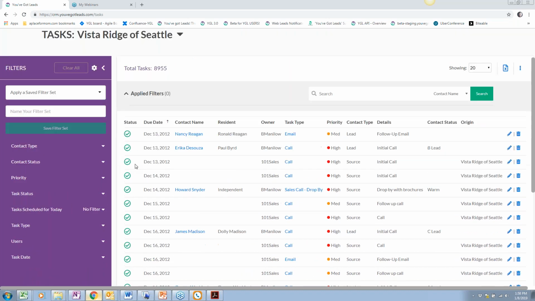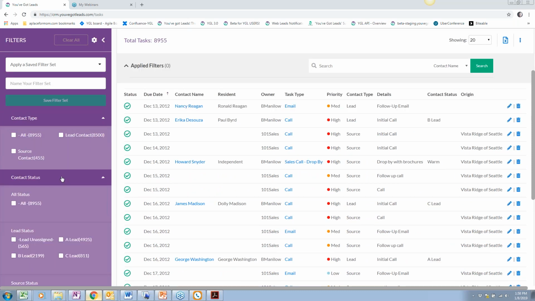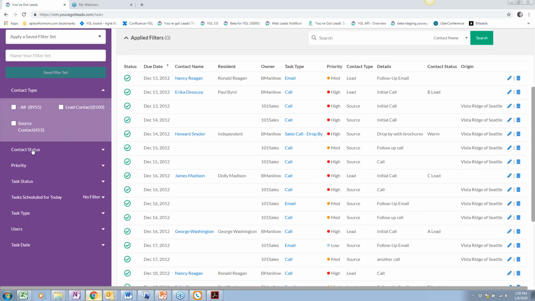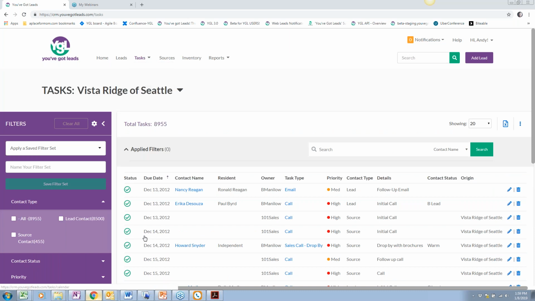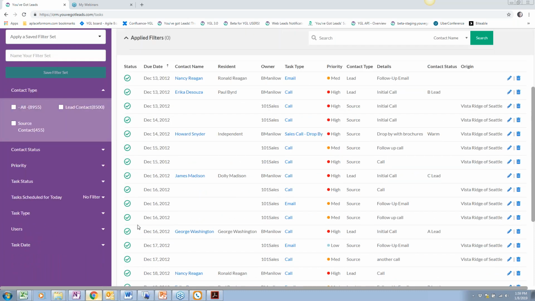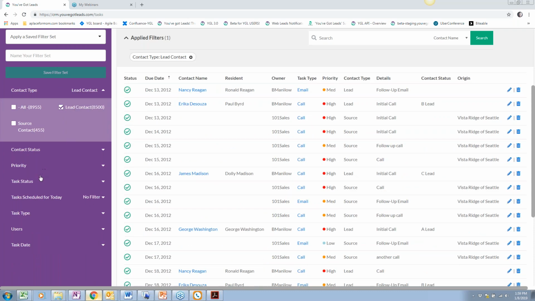And the filters slide out just like leads. And here I can see the different categories. And you can see, okay, I have 8,000 some tasks associated with lead contacts and a few hundred for source contacts. So remember, again, the source tasks and lead tasks are all maintained in one tasks search section. Right? So if I wanted to just review lead tasks, I could check that box.